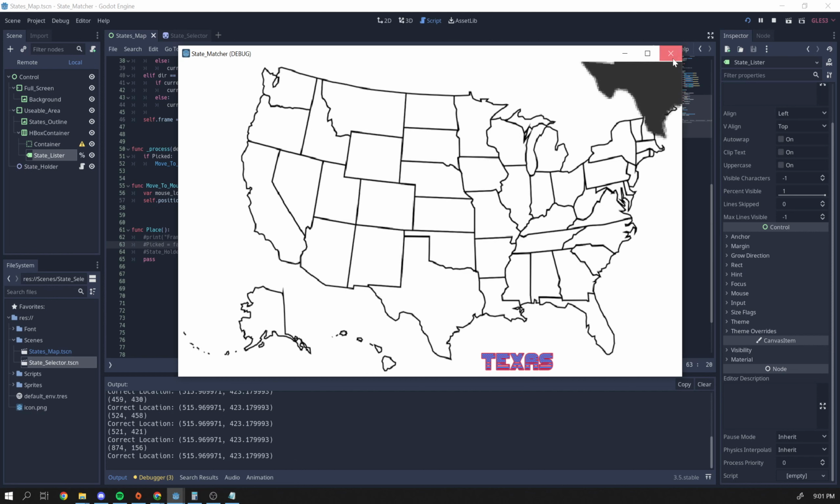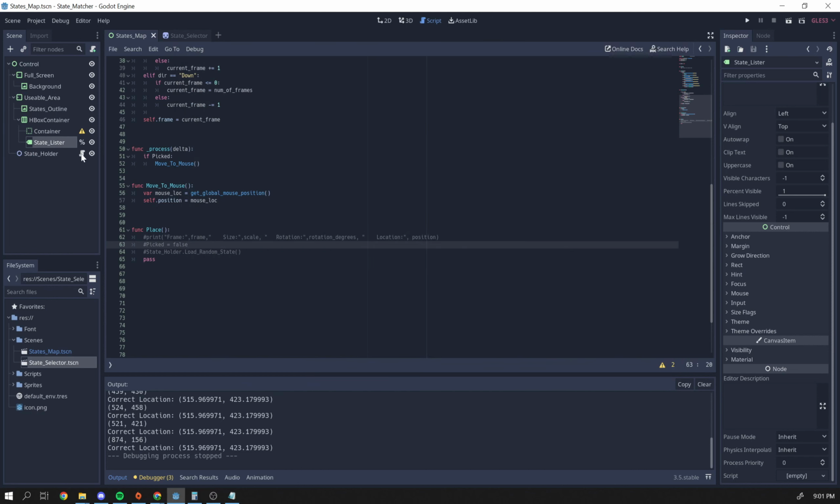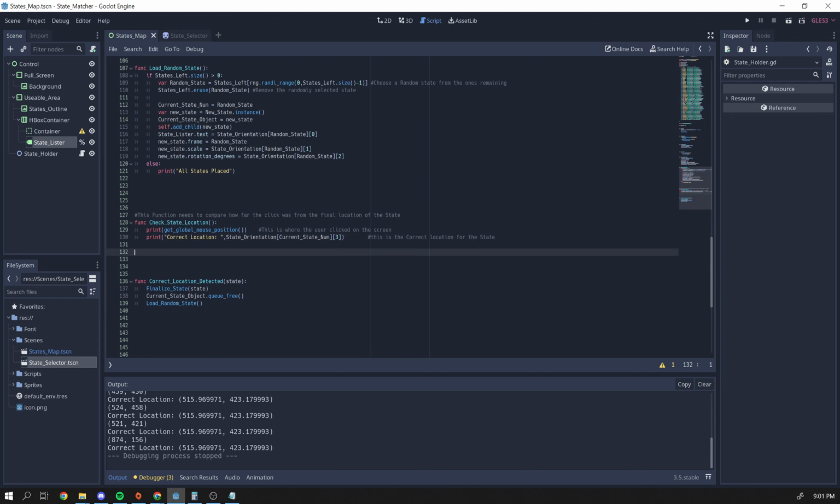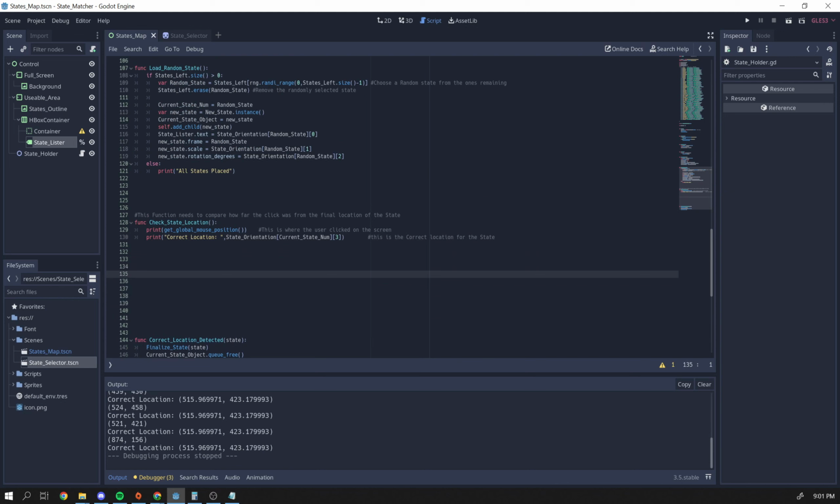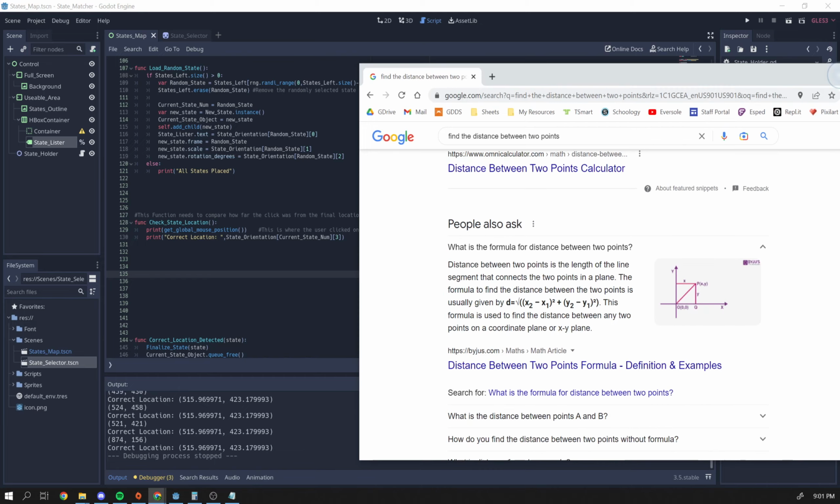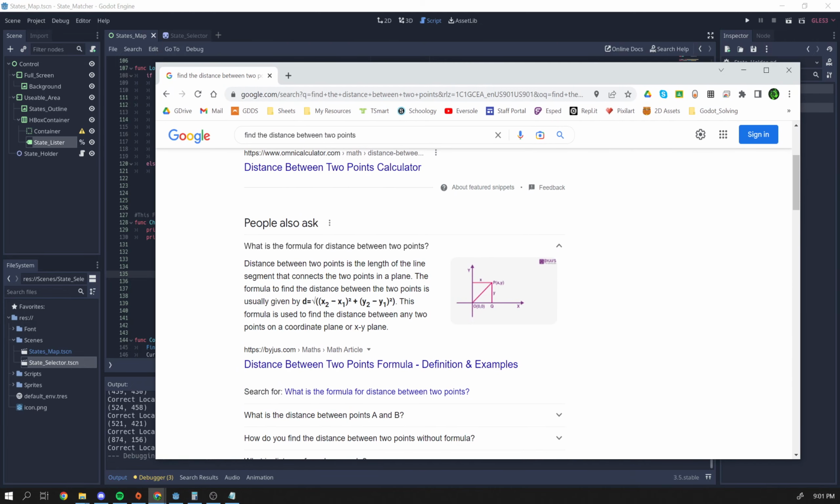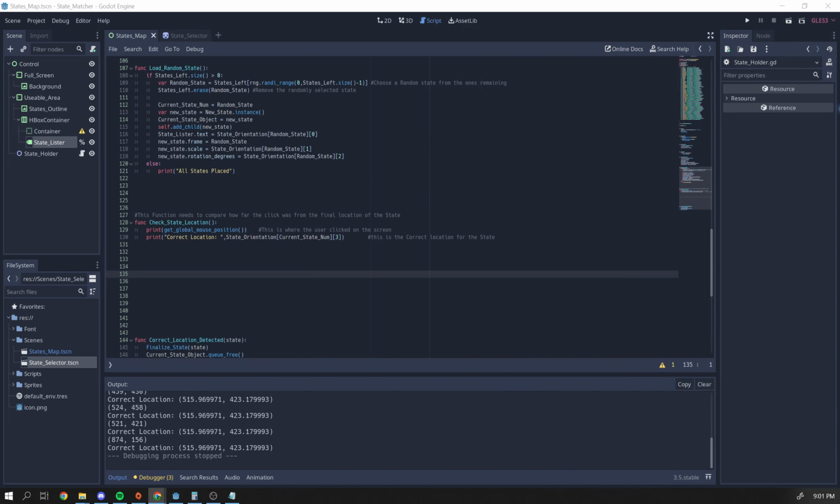and you don't want to accept that location. So what we're going to do is use a distance formula to check and see how far away the click that the person did is. So we can look up the distance formula. What is the formula for distance between 2 points? And here is our formula right here. So we're going to use this formula to determine the distance from the correct spot. I copied that formula, and we're going to use that formula here.